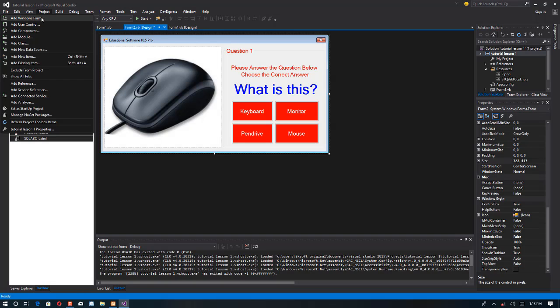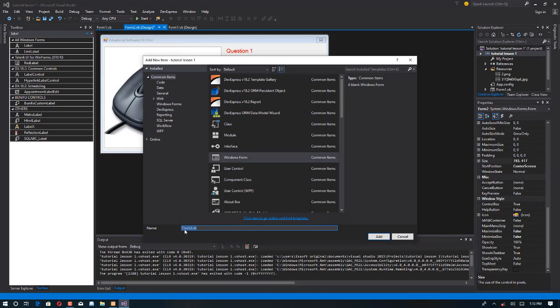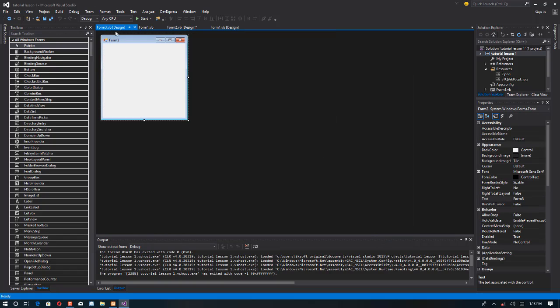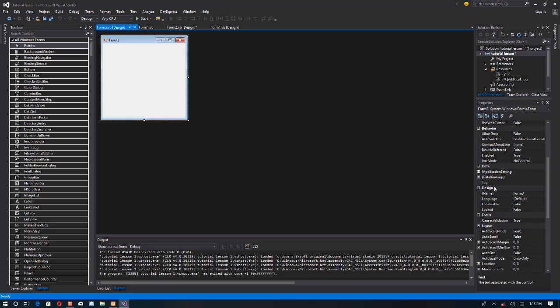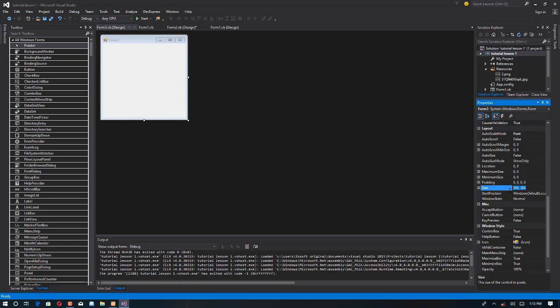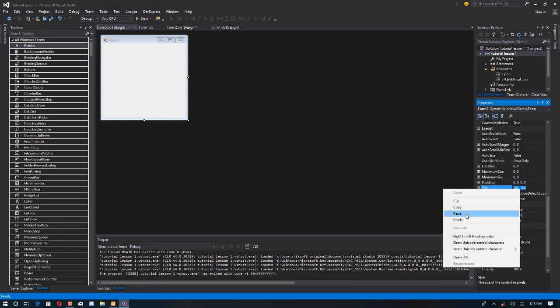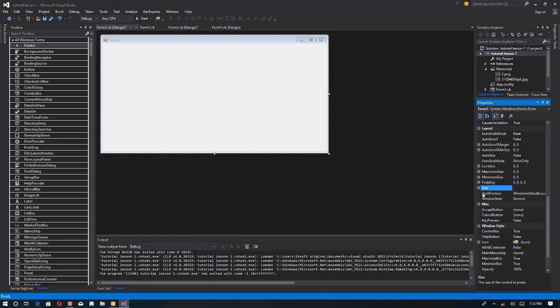So go to project, add form, that is form 3. Okay, add. So click the form so I know the size. So this is the size, 300 by 300. Paste in your copy, now enter. So this is how it's going to be.